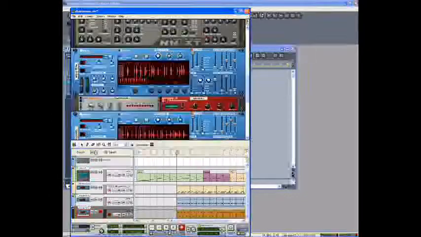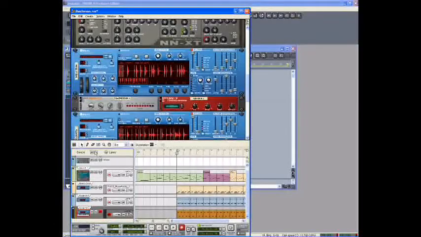Like I said, the beat's not really that complex. You have a little bit of a build-up kick at the end.